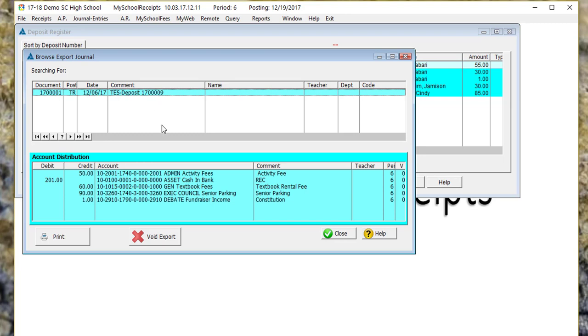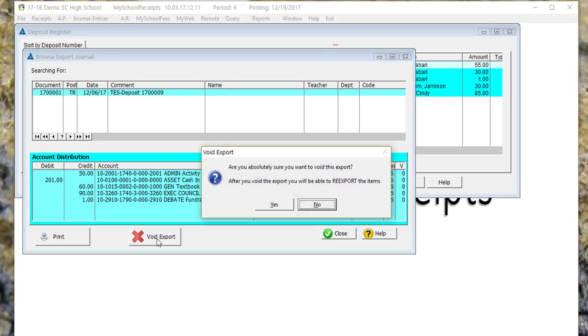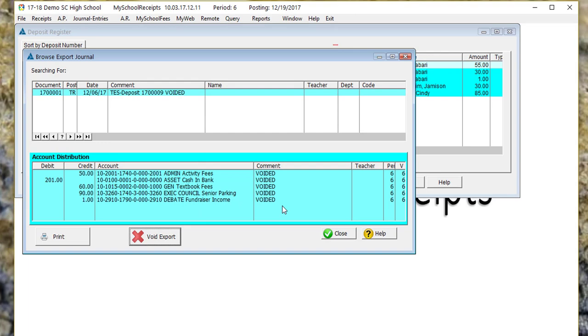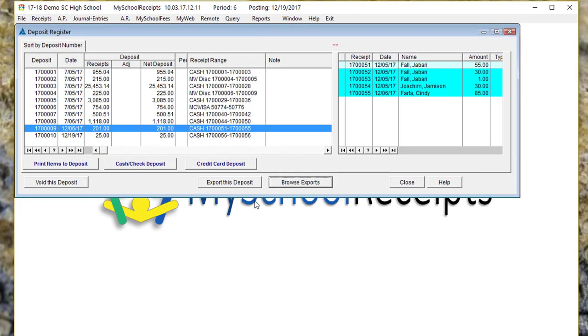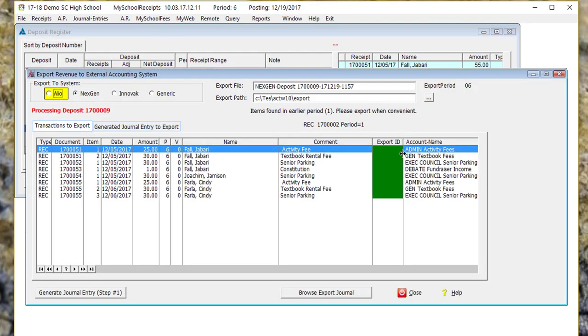Now, if you've done it several times, you'll need to make sure that they've all been voided. Remember, I'm not voiding the deposit. I'm just voiding the deposit journal entry. Yes, I really want to do that. Now it shows that it's voided. Now when I go to export it again, oh good, it's green, how I want it to look. Okay.